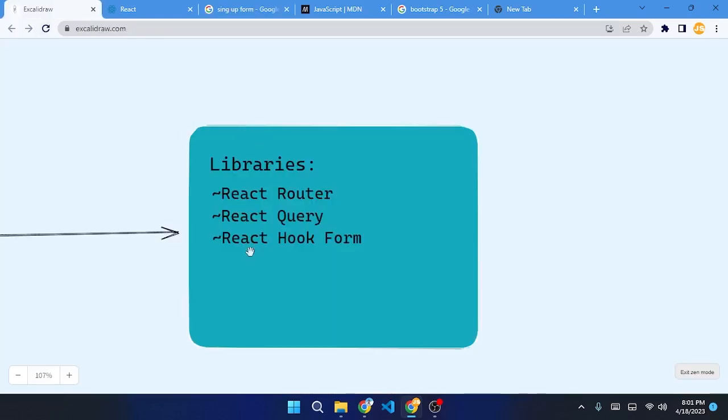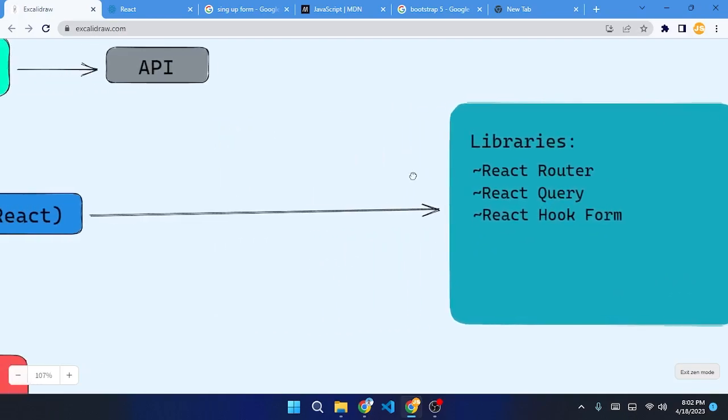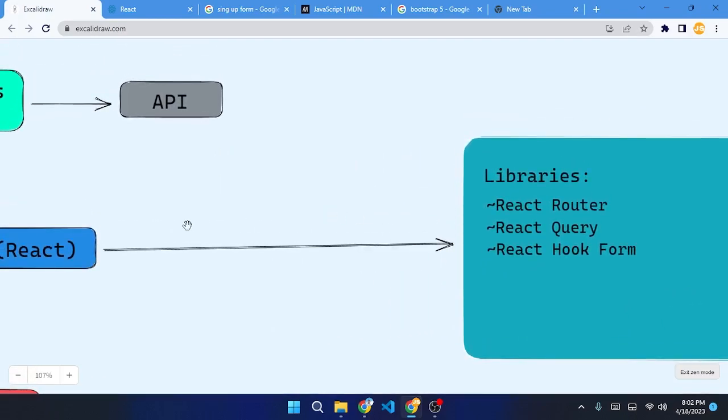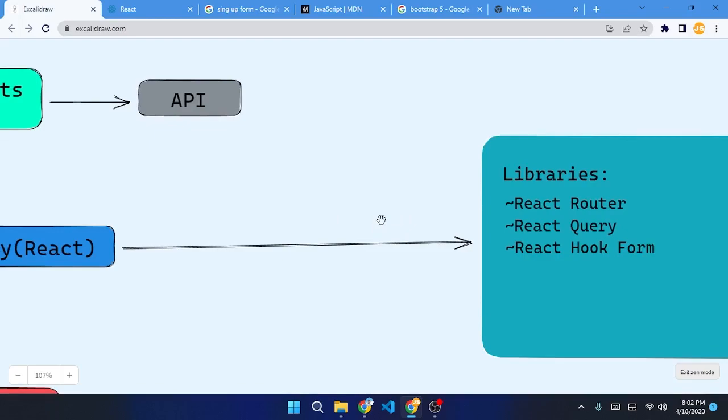So we will use React Hook Form, which will make our life very easy when building forms and getting the data. You also have to get the data and send it to the backend so that we can store this valuable data. Form is a really complex thing, and this library makes our life very easy.